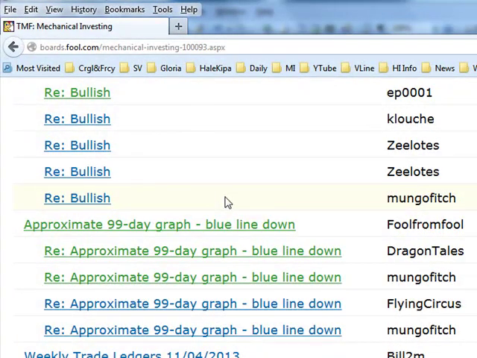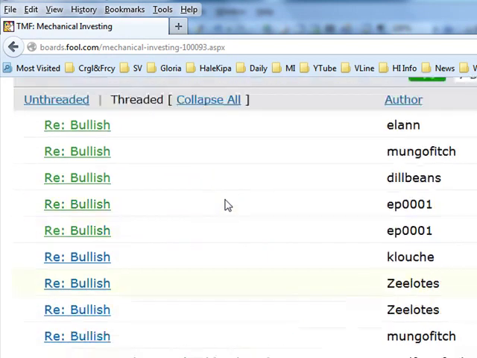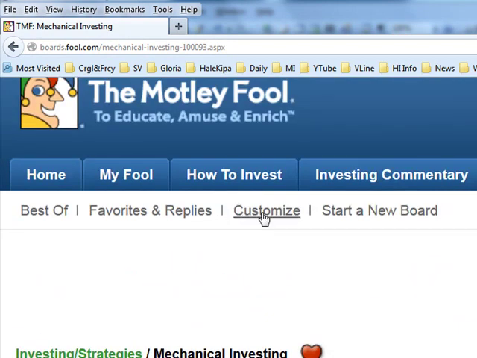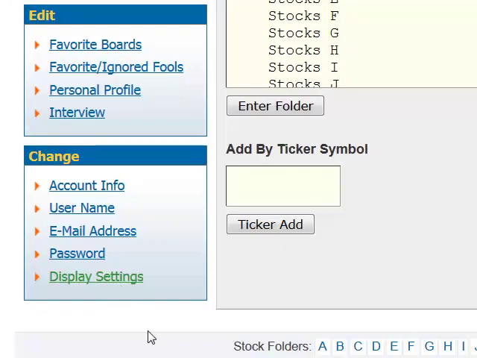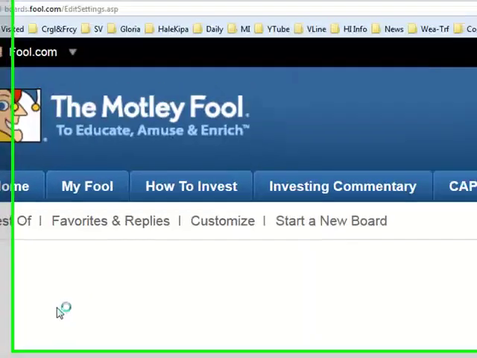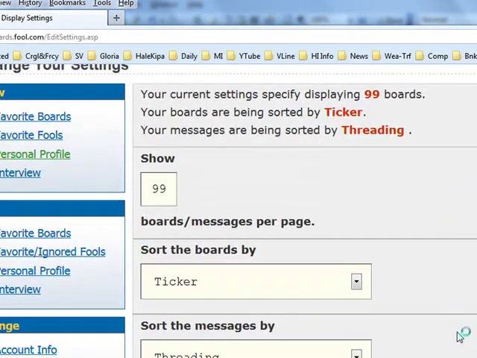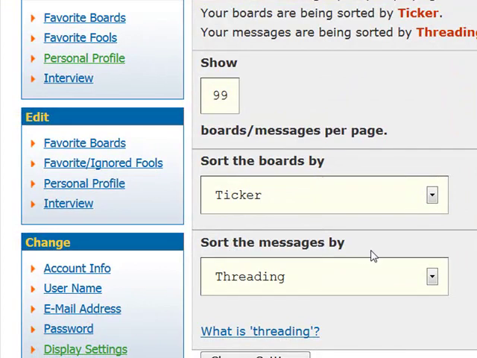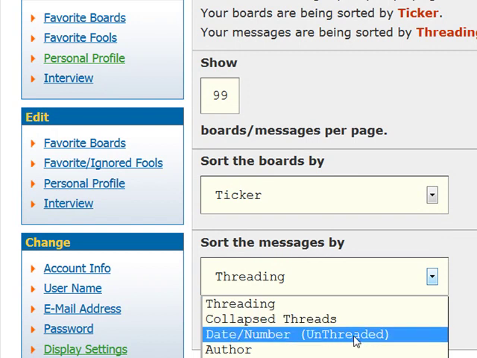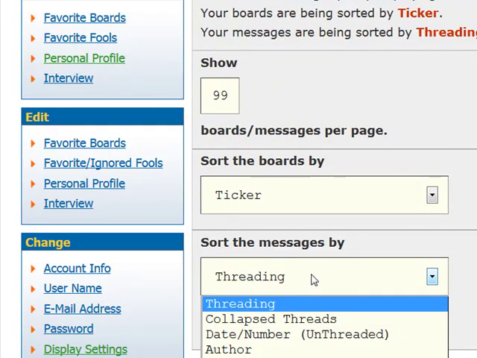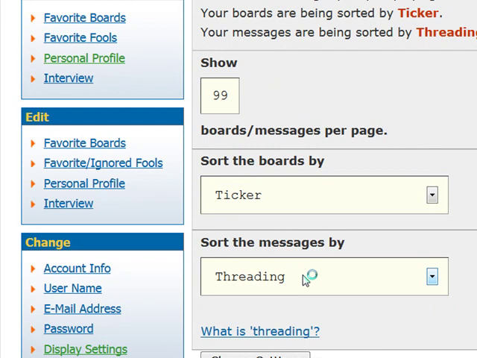In order to make sure that I get it that way, I have to go to Customize, which allows me to set display settings. And one of the things in display settings says sort the messages by threading, or I could sort the messages by date and number, namely unthreaded. I don't want to do that. I want the messages sorted by threading.